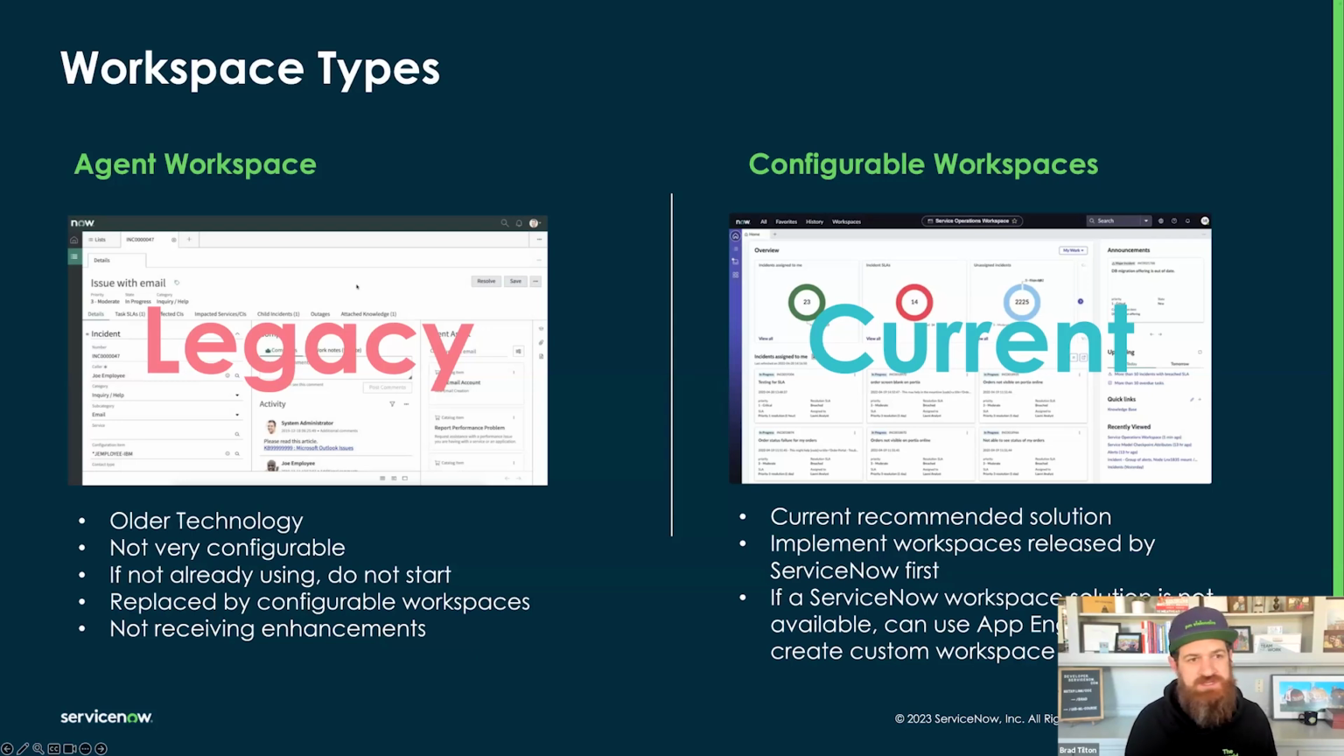We're also starting to deprecate the different agent workspaces. So that deprecation schedule is in the doc site. If you look at the Vancouver documentation, we will tell you, I think, up to 2 or 3 releases ahead if we're deprecating things. And I think most of those workspaces get deprecated between Washington and Xanadu. So now's the time to start looking to migrate from an agent to a configurable workspace.